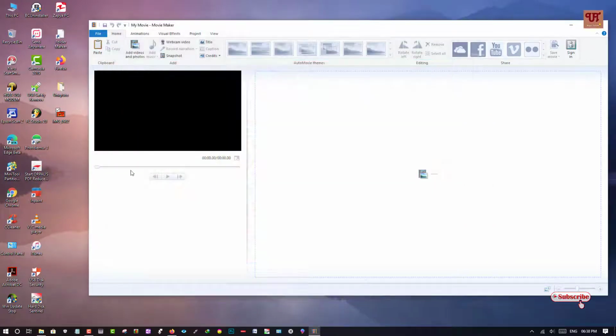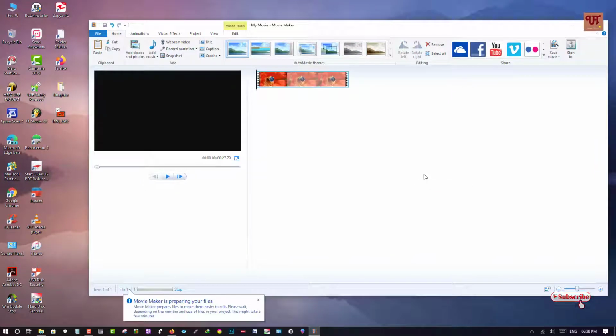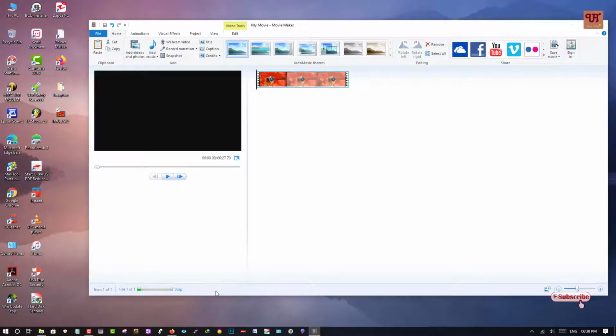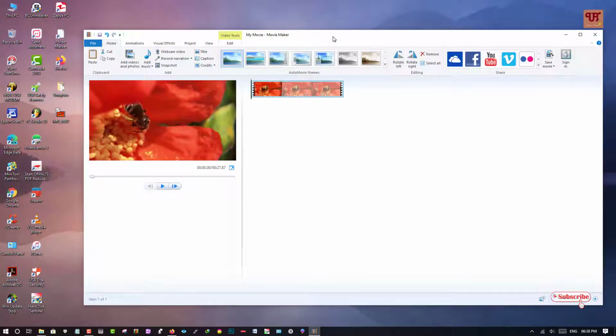So what you need to do is just drag your respective video here. Wait for a few seconds. As you can see below, the green line is loading, that is, it's processing right now. Just wait for a few seconds until it's completed. So it's completed loading your respective video.